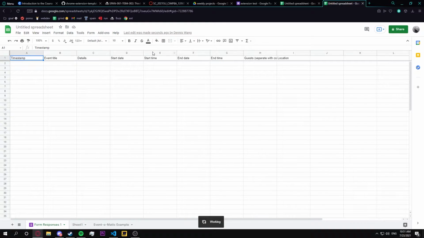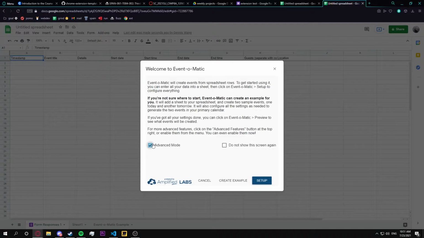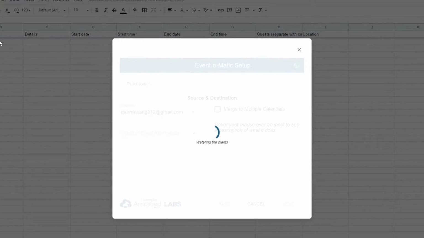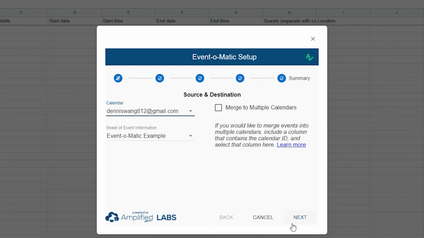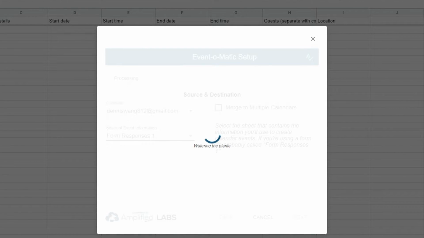Event-o-matic setup. I would do the advanced mode setup, and that lets you select what goes where. Okay, and the user would put their email here. Oh, and I would want this to be form response number 1. See, look, because that's the one the form sends to. Okay.